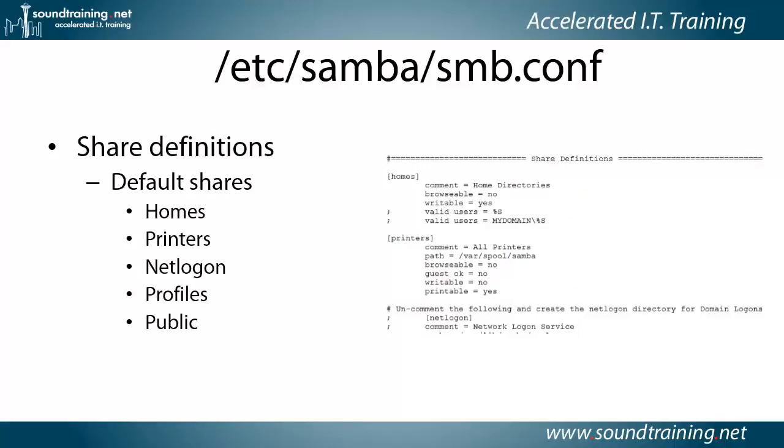And let's take a look at the share definitions. This is at the bottom of smb.conf. And this is where you have default shares that are configured. The default shares are your home directories. That's for your users' home directories, and printers, which is pretty self-explanatory. Then netlogon, which is used for domain logons. Profiles, if you're implementing specific roving profile shares. And then public, which sets up a read-only publicly accessible directory. Again, you probably will only use homes and printers, and you may configure a dedicated SMB directory as well, which I'm going to do in the demo.